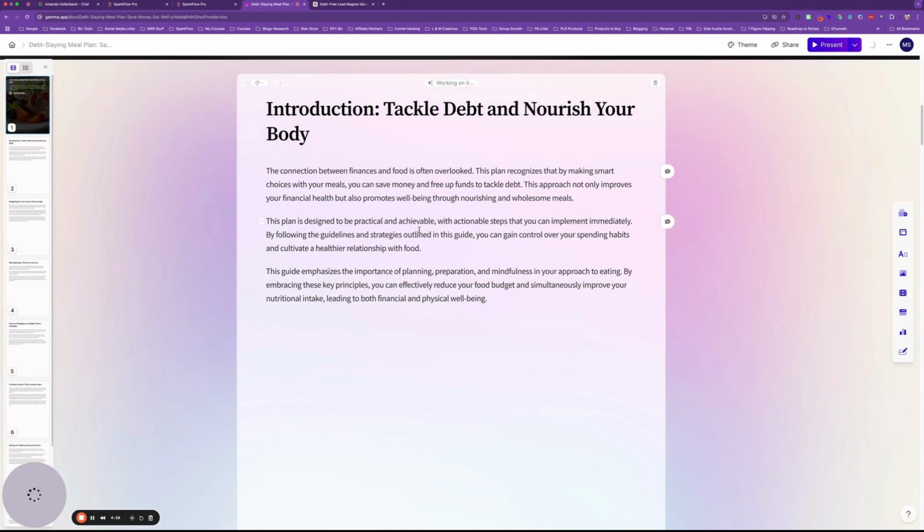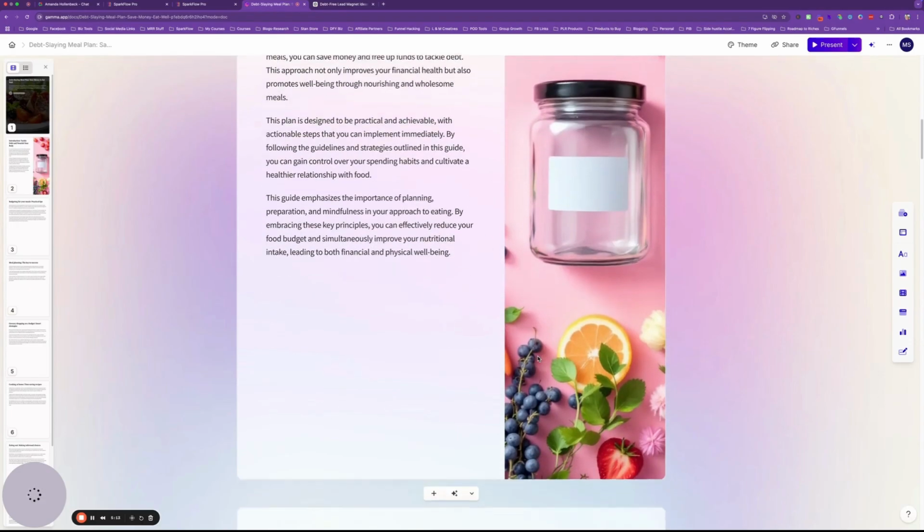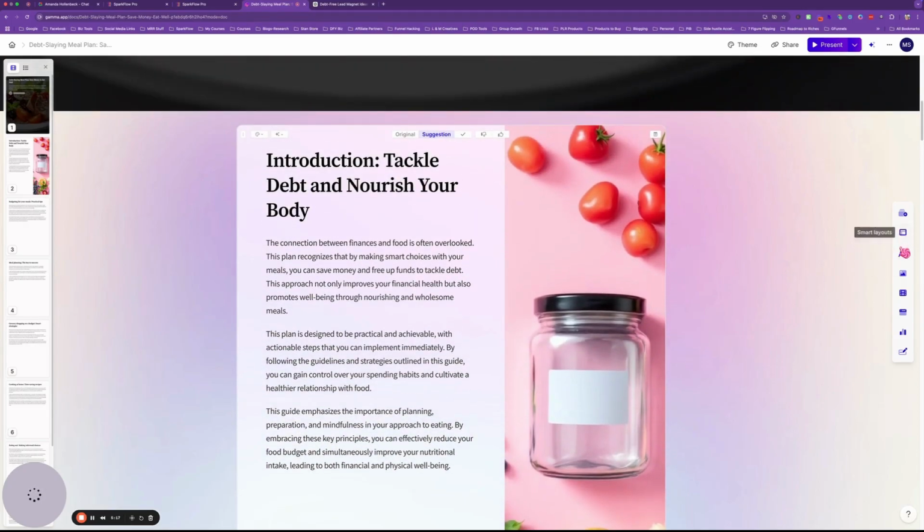So each individual page, you can change it. Like if you don't like what it says, you can ask it to rewrite it for you. And then you see the different layout. So here's a suggestion. You can say poor or good. If you don't like that, you can just ask it for another one. You can do a different layout over here.